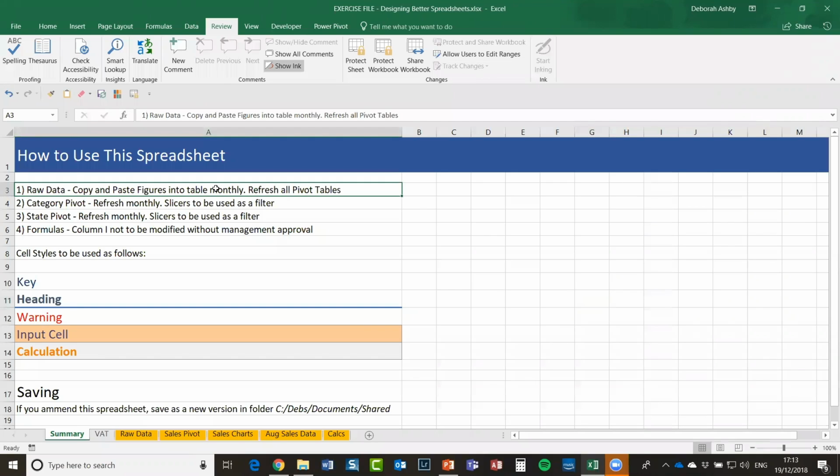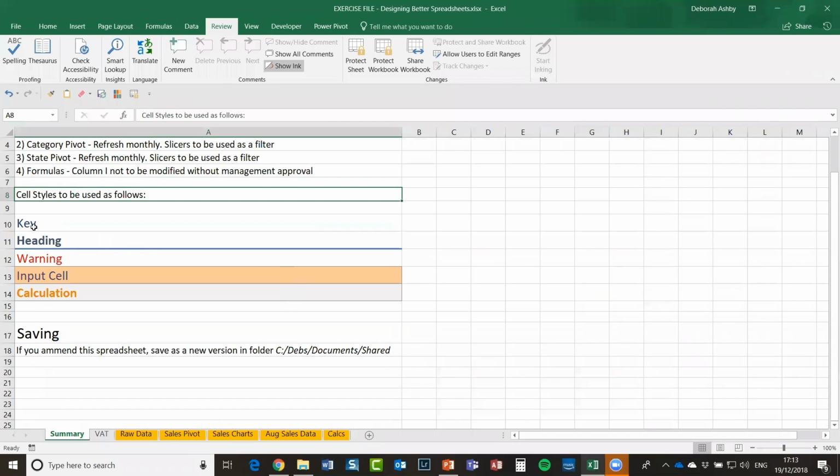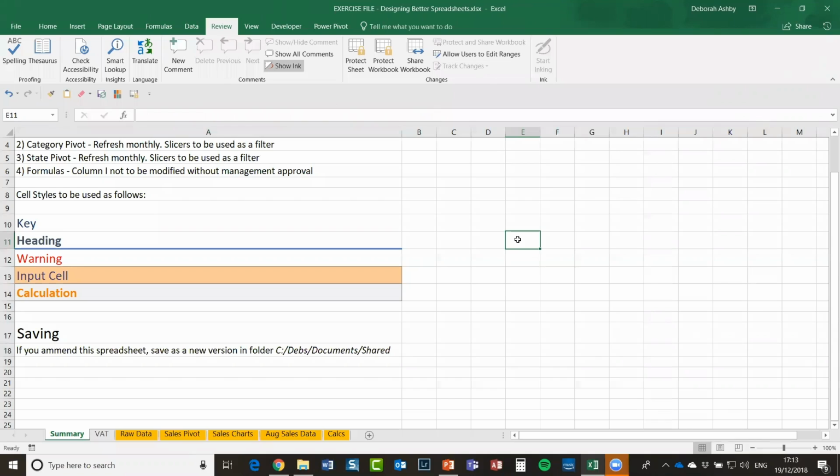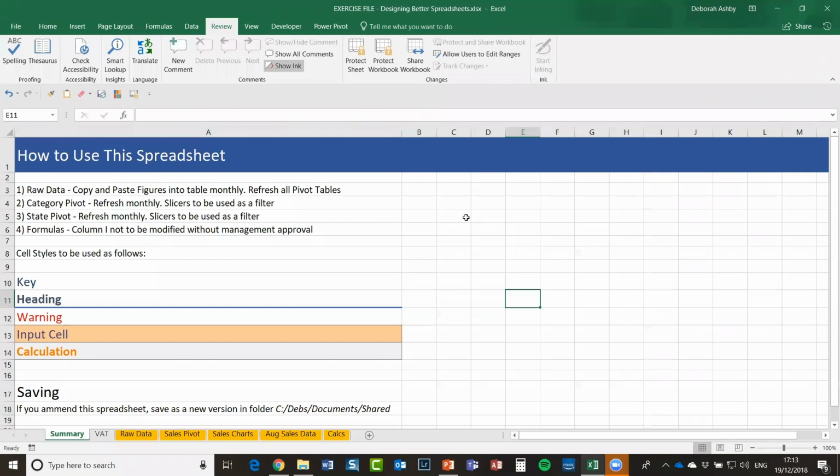I'm sure you'll make yours a lot better than this, but this is really just a how to use this spreadsheet and just telling people what to do: copy and paste figures from here to here, refresh your pivot tables, just a little bit of guidance. It also contains that key so people know what the key means and also some advice on saving. So again, if you have a spreadsheet, don't be afraid to have that summary sheet with instructions for whoever's going to be using that. So think about doing that as well.